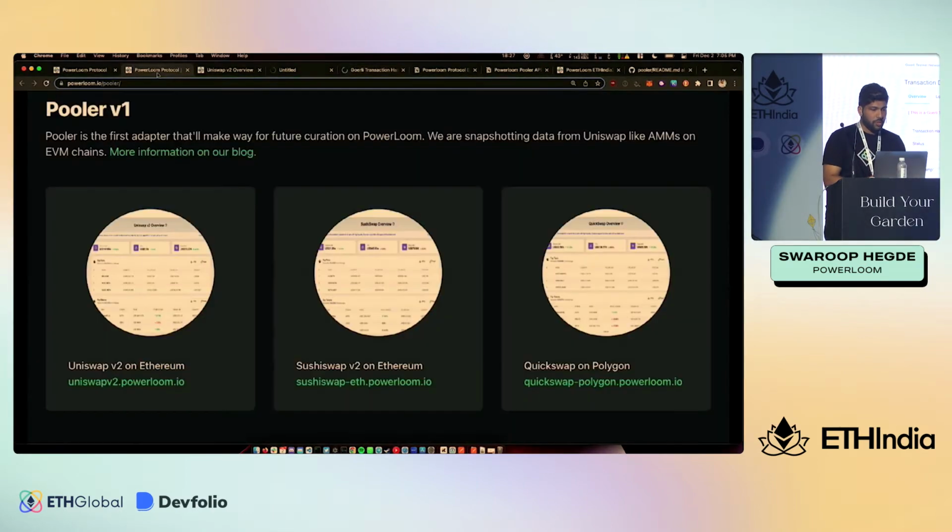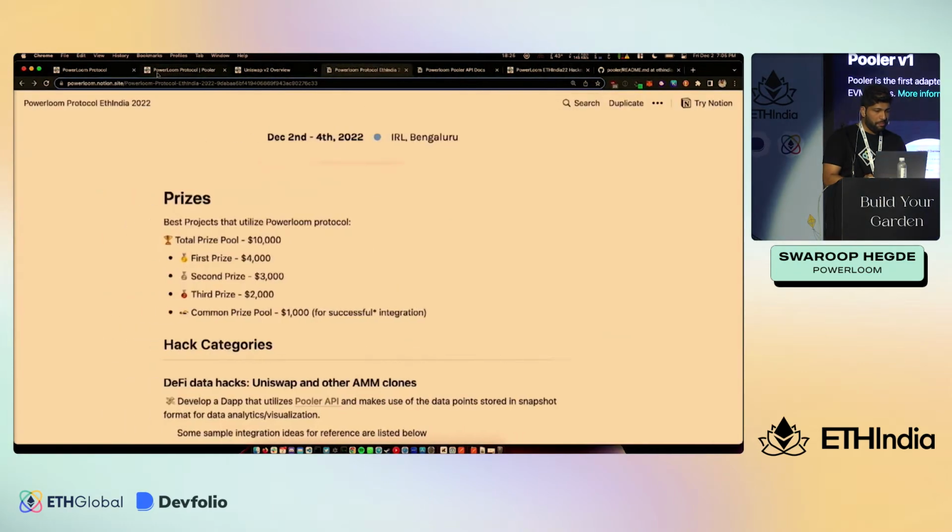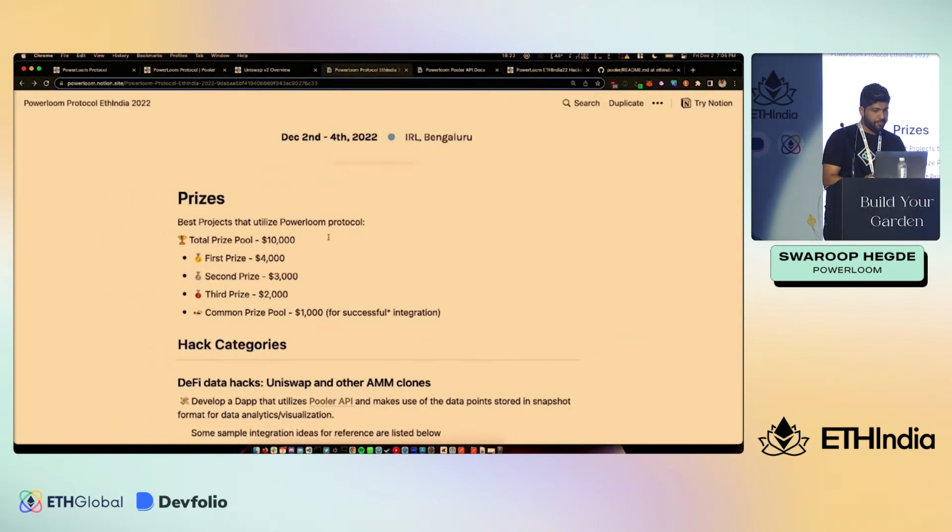So let me quickly walk you through the bounties that we are offering. This is actually the first time we are doing this as well. Our goal is to provide about $10,000 in total bounties.